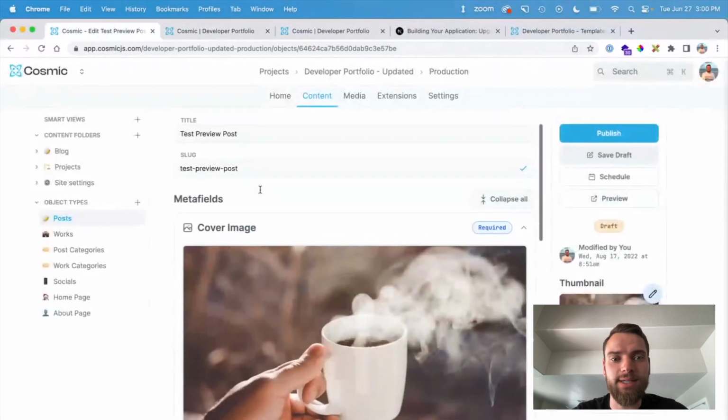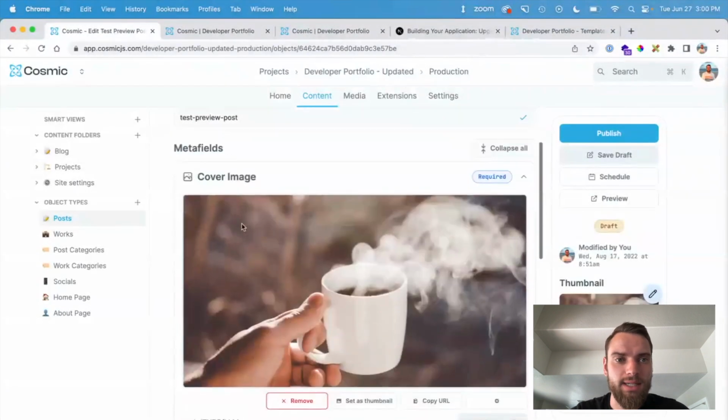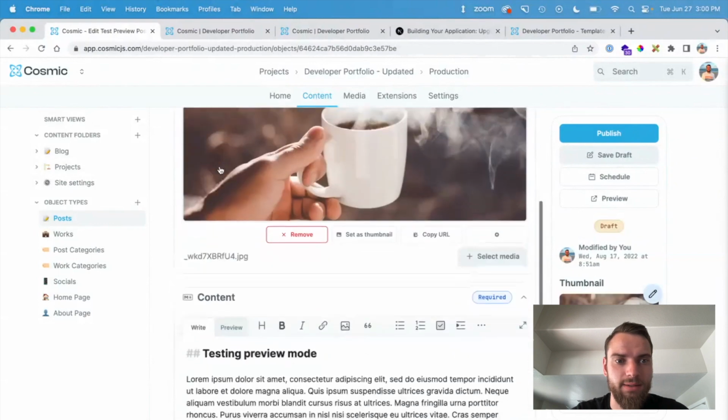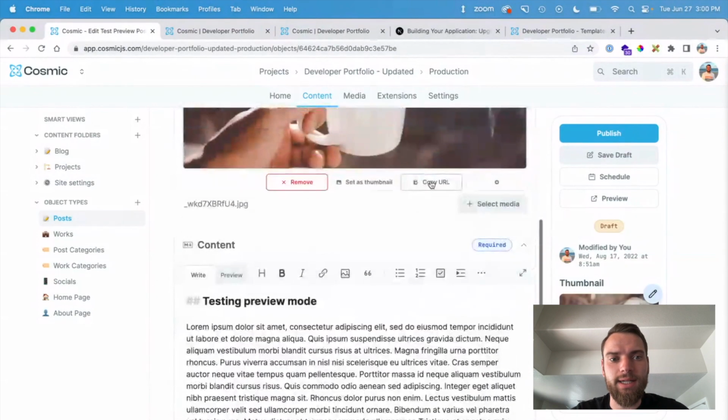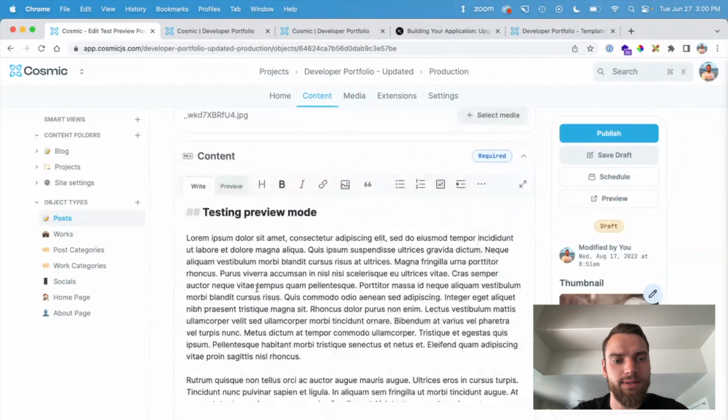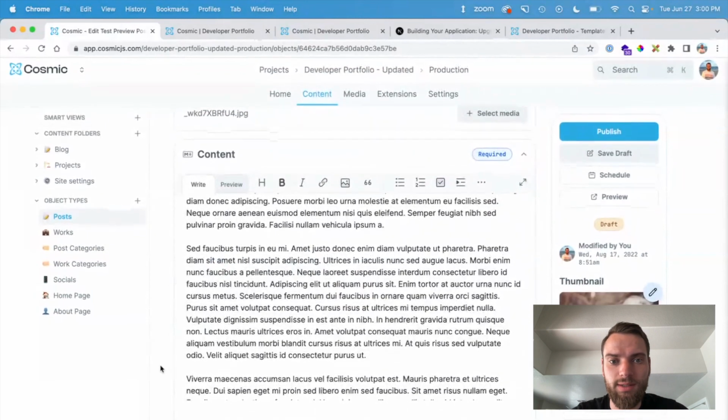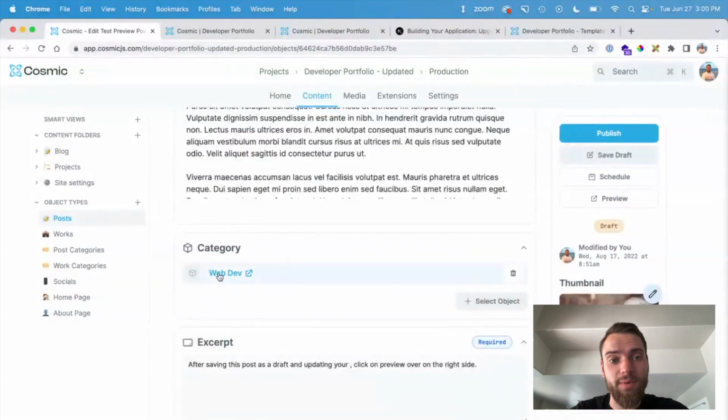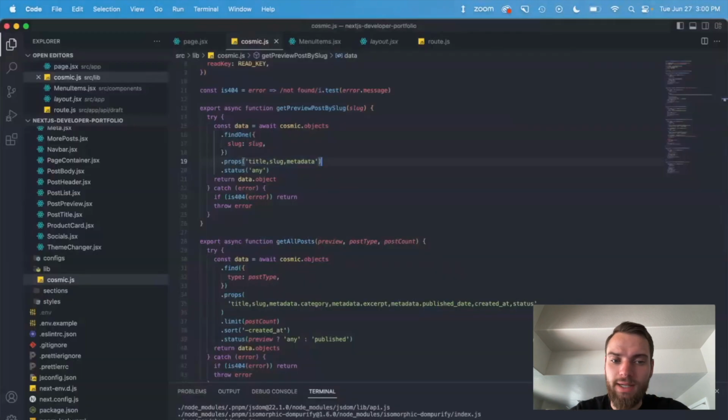and it would return what you passed the props in. So we would get the title of the slug, the metadata. And in this case, if we go in and check it out, we got the title, the slug, and the metadata would be all these meta fields. The cover image, which is a URL. This is markdown content, and a category, and a little teaser here.